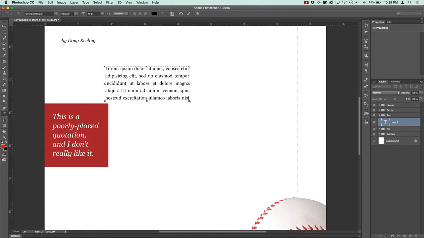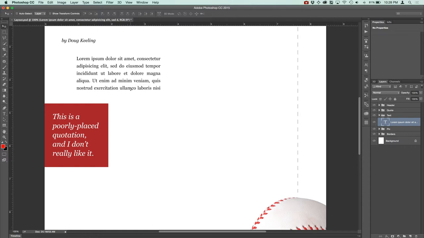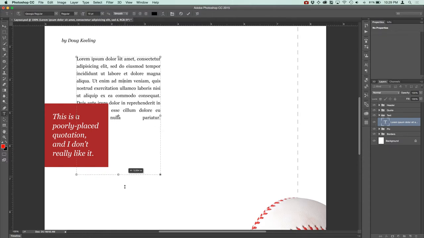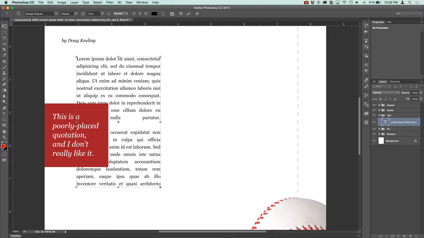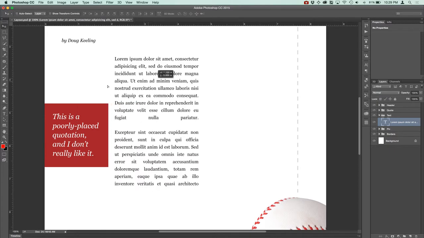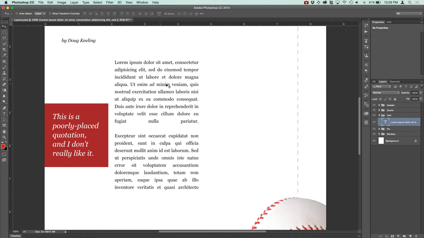So I've got a document here that has a couple items that need text wrapped around them. The type tool is great, but we can only use it to either make a text box or to just start typing freeform on a line. So instead of starting with the type tool, we're actually going to get rolling with the shape or the pen tool, depending on which you prefer.